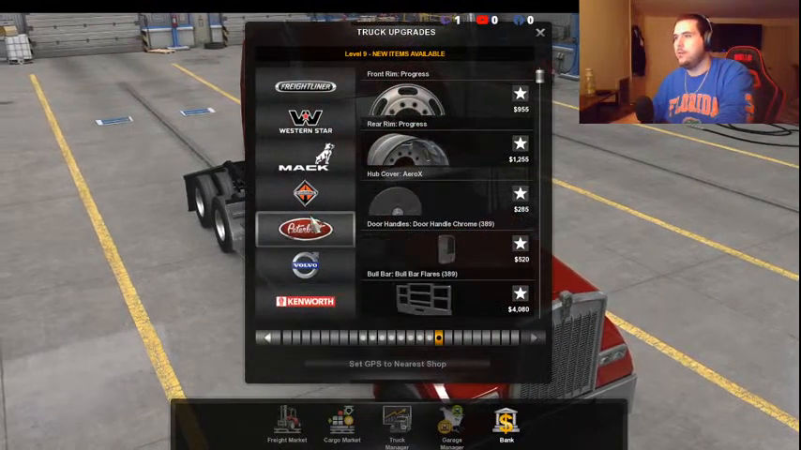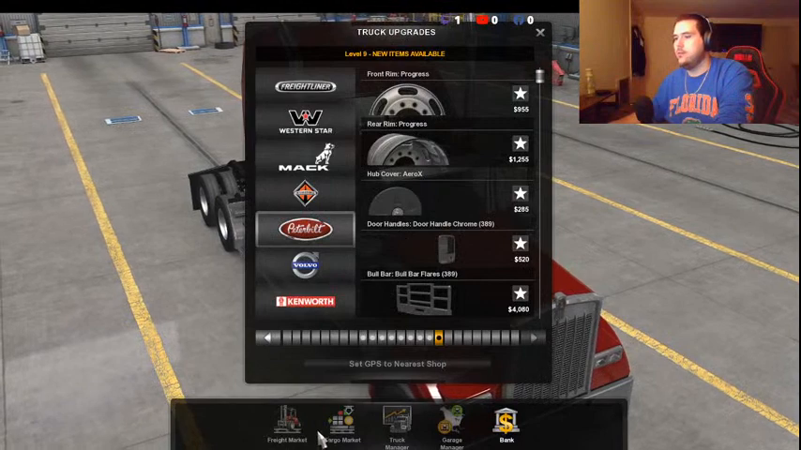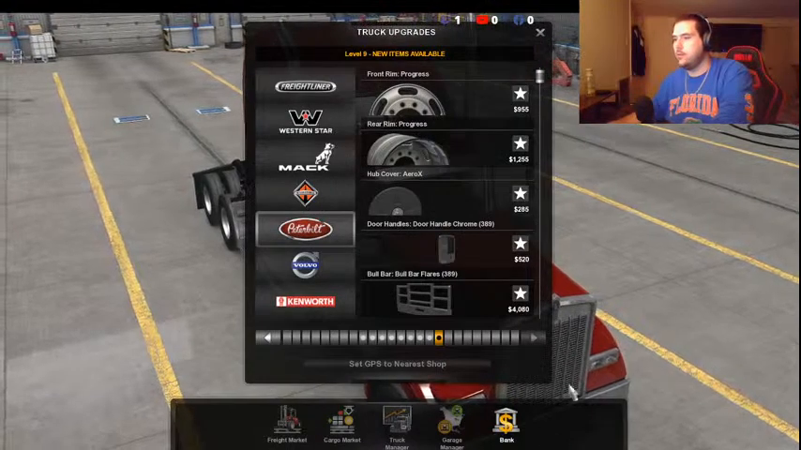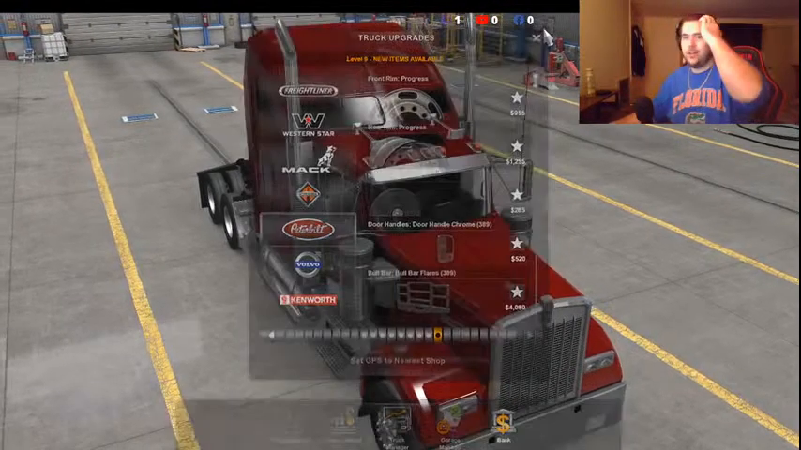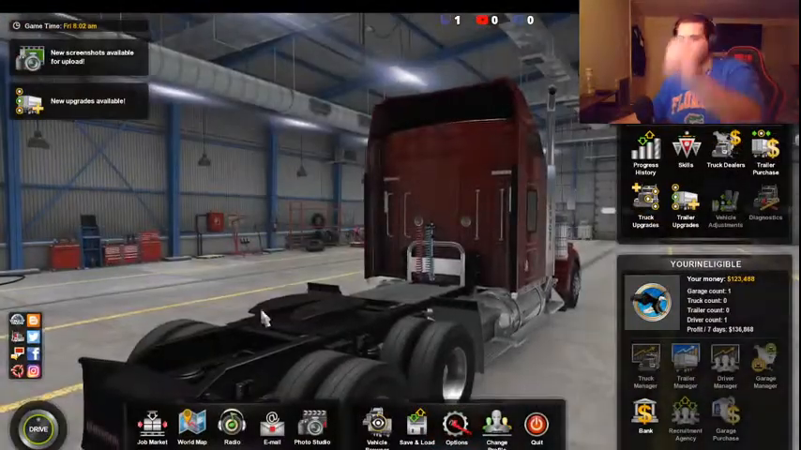Because I'm wanting to find stuff for this, you know. So I want to find out what the freight market, the cargo market, all this other stuff is. So I'm gonna find out how to find it, and go from there.